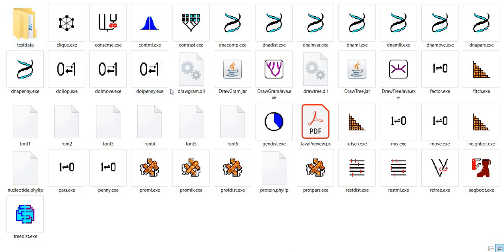You have several character-based and distance-based methods for nucleotides, which are shown in this helix thumbnail, and you have protein methods, which are shown in these beta sheet image thumbnails. I have already copied one nucleotide file and one protein Phylip file. So you can see the extension over here is Phylip.